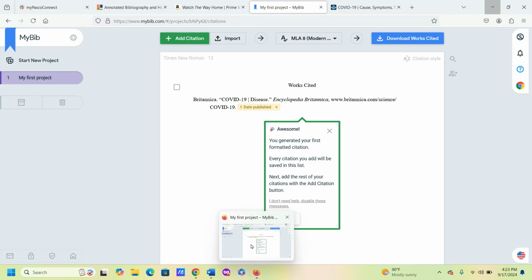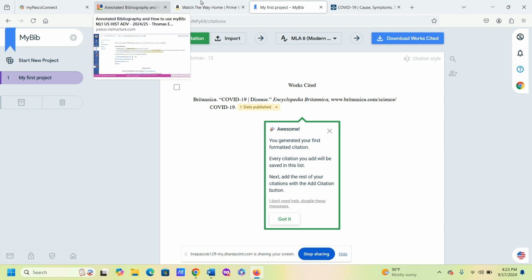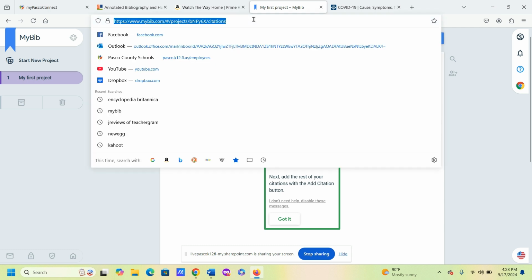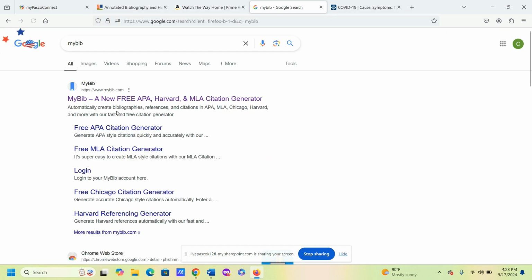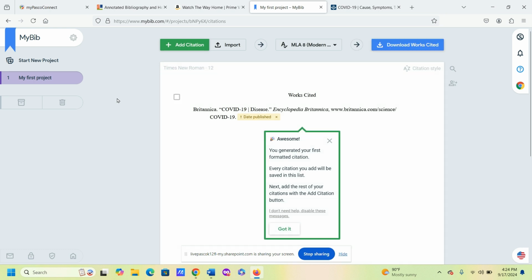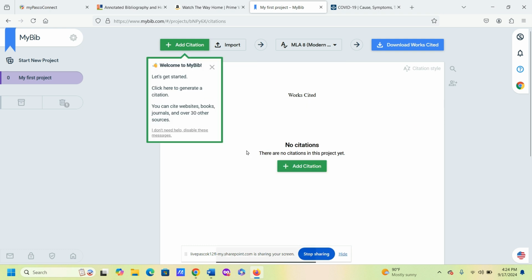Now, I'm going to show you an example. You're going to go to My Bib. So if you just Google My Bib, it'll take you there. Choose that. On My Bib, you're going to create a citation. So I've already done one, so I'm going to go ahead and delete this one, just so you guys can see this from scratch. This is what it'll look like.